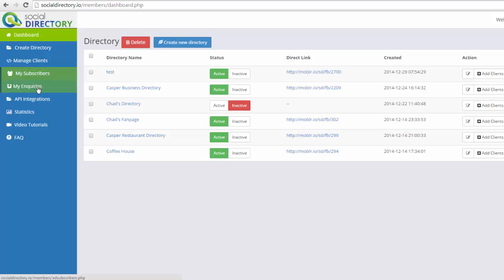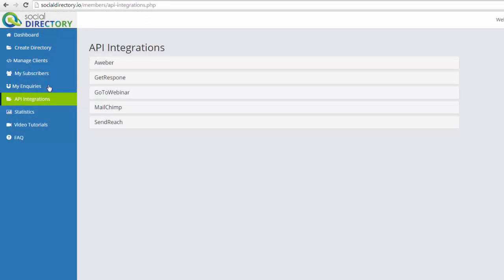And then if you come down here, we have one that says API integrations. This is where I'm going to start. I'm going to click on API integrations. And when I do, you're going to see that we have some of the most popular autoresponders right here inside the menu. Aweber, GetResponse, MailChimp, SendReach. We even have GoToWebinar.